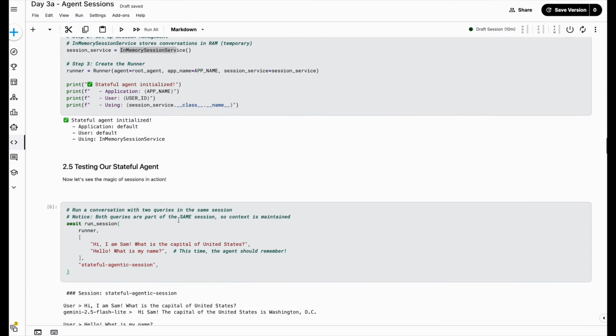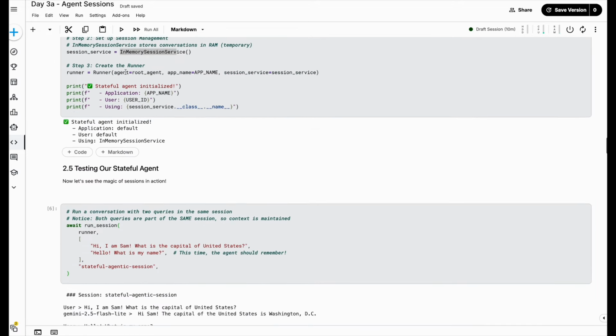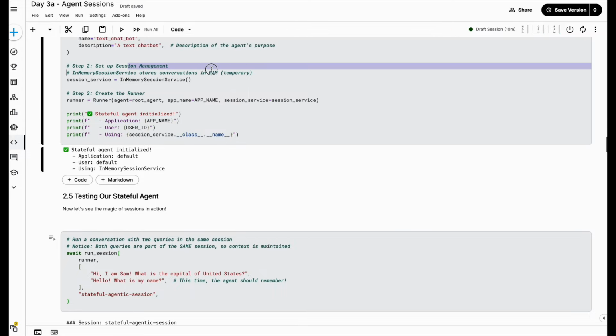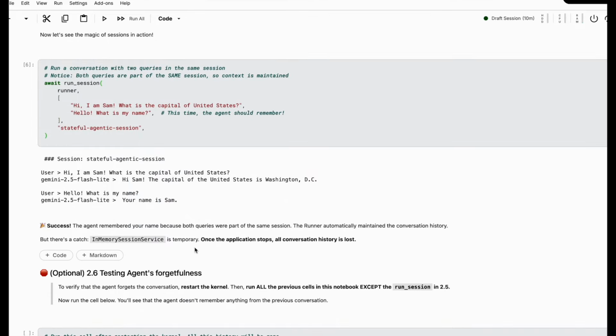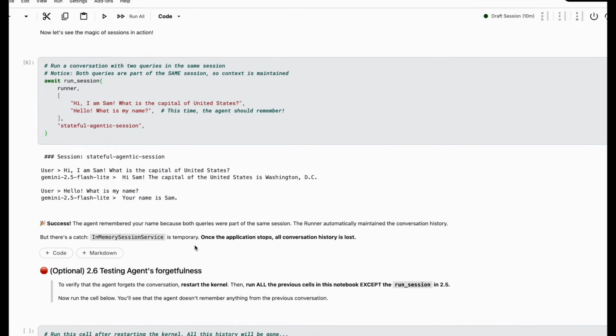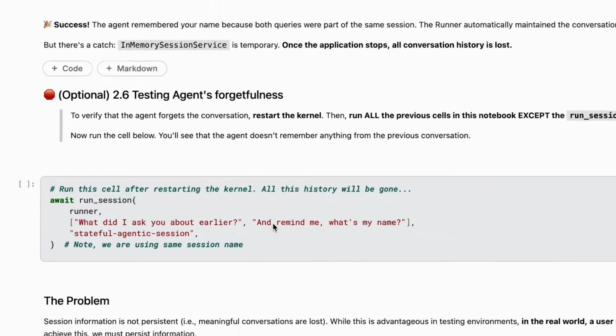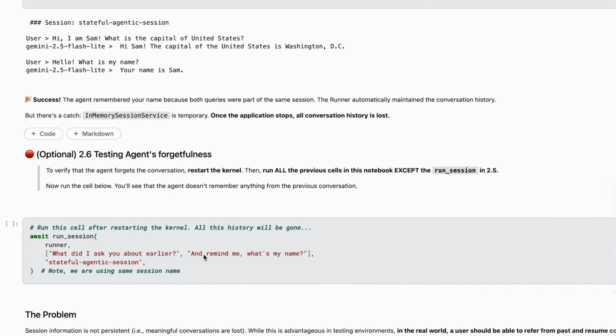But one catch is that this in-memory session service is temporary, as we have mentioned here, right? So you see, this stores conversations in RAM, which is temporary. Hence, once the application stops, all conversation history is lost. Now let's test the forgetfulness of this agent. We'll try to verify the agent forgets the conversation.